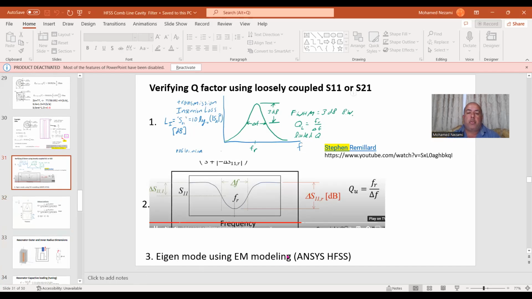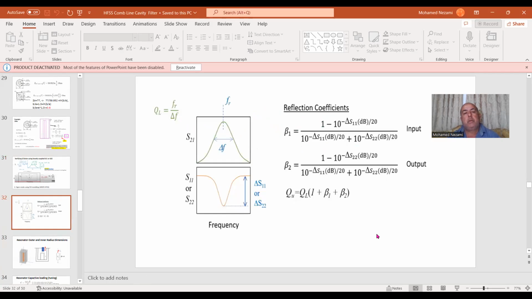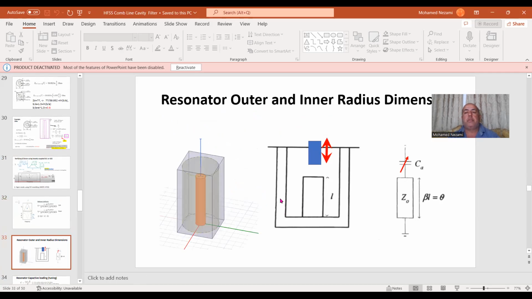And the third method, which we just did, is to find the eigenvalue of the filter. This is another set of equations that Rimler has, where from S21 and S22 he finds the loaded and unloaded Qs. You can refer to this.